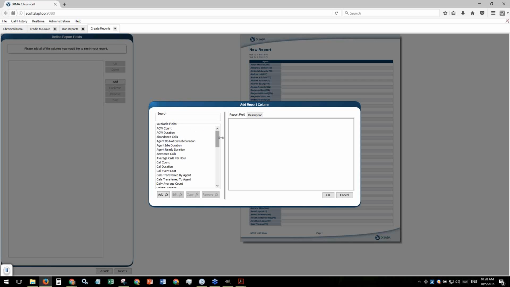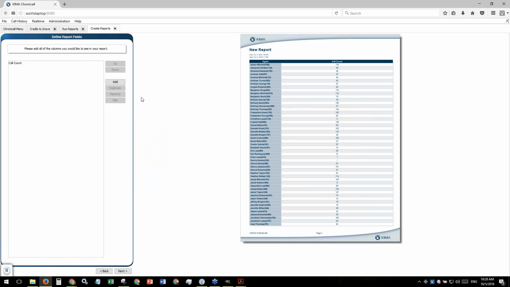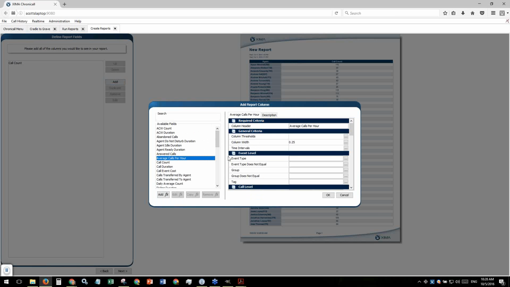We just have our list of values that we can see right here. So I want to come in and see the total call count. All right, well, I want to be more specific, and I want to break it down to the average calls per hour. But if you'll notice, we have this whole criteria down here.